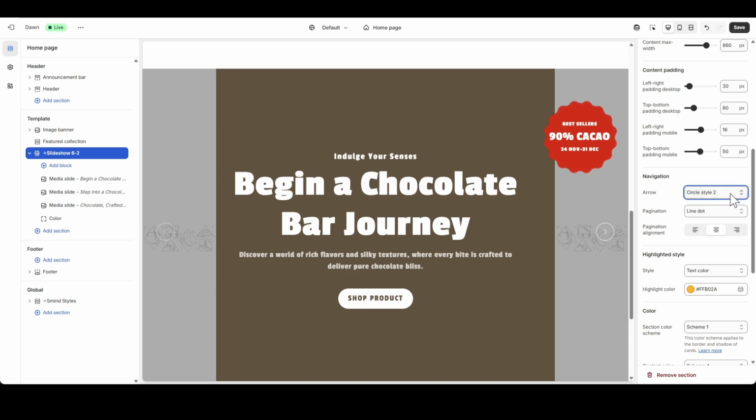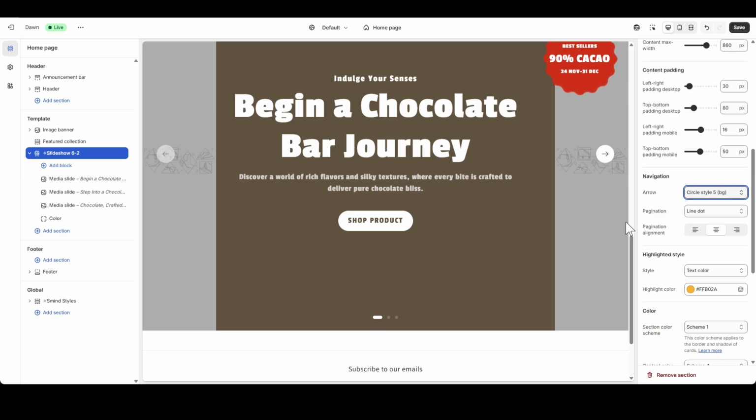Here you can choose the style for the arrow, something like circle style or square style. Next, pick the line style or dot style for pagination and adjust the alignment, or you can also customize the highlighted style colors right here.